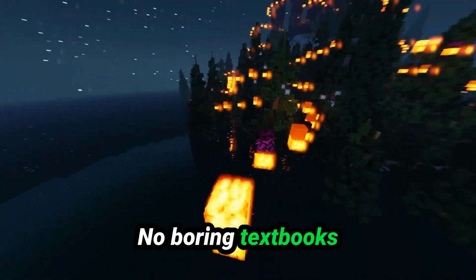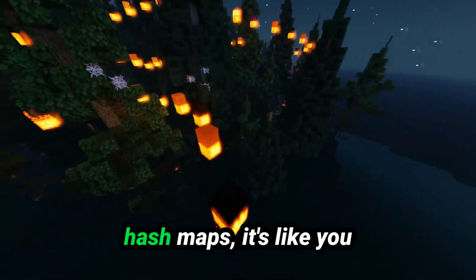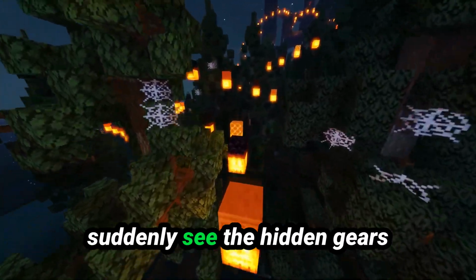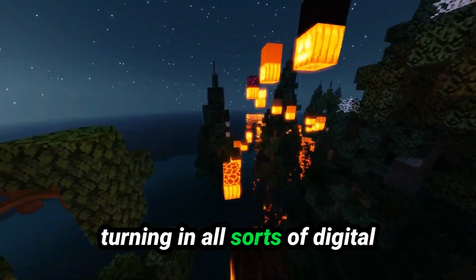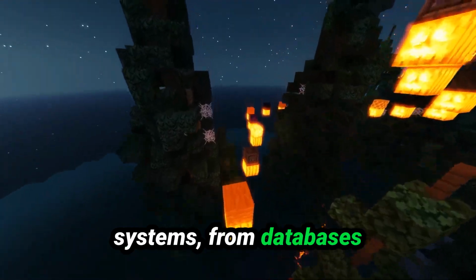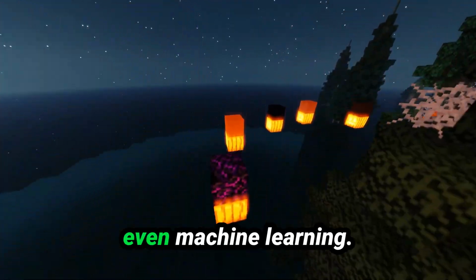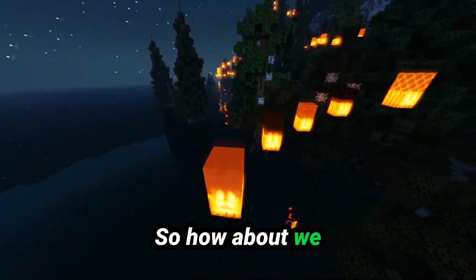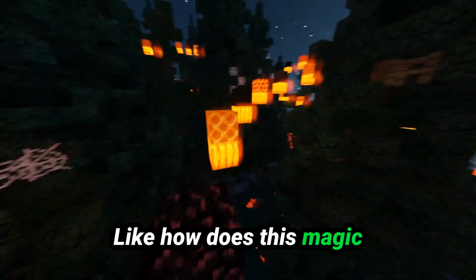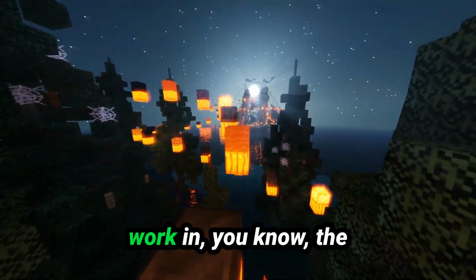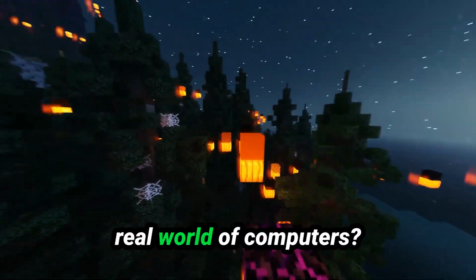No boring textbooks required. Right, because once you understand hash maps, it's like you suddenly see the hidden gears turning in all sorts of digital systems, from databases to websites to even machine learning. So how about we start with the basics? Like, how does this magic library system actually work in the real world of computers?